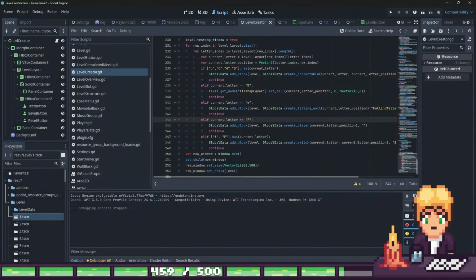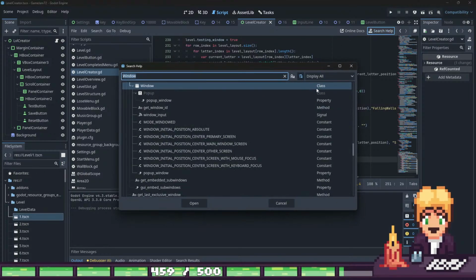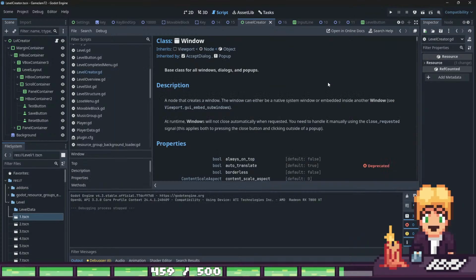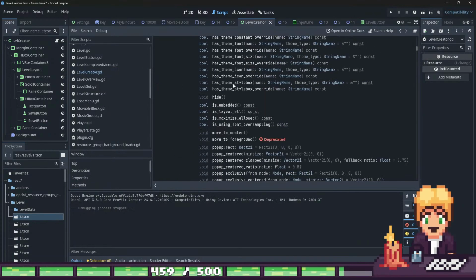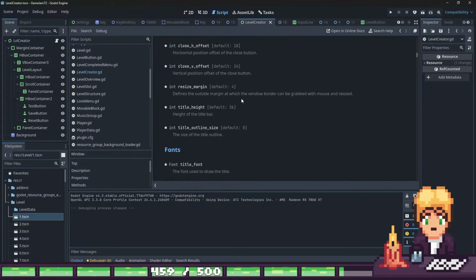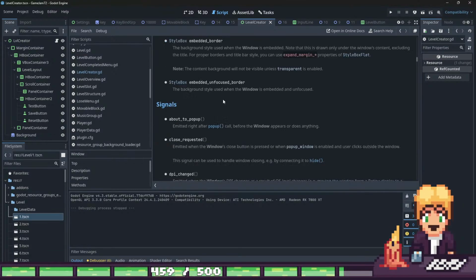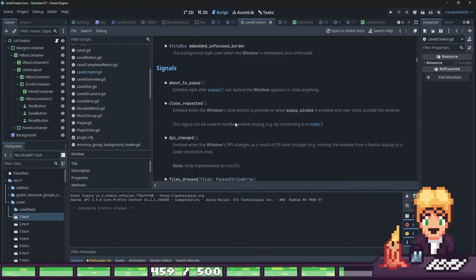Right, and now we just need to make it so it can be closed also, but this shouldn't be that hard. Search help window. We should have a signal somewhere. Fonts, styled signals, about to close, close permitted when the window close button is pressed. Closing, for example, by connecting it to hide.